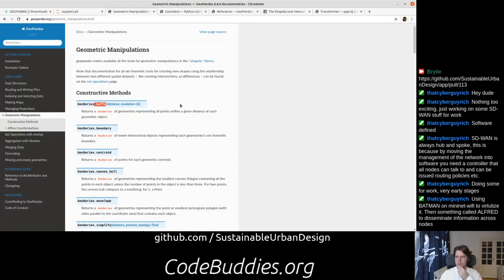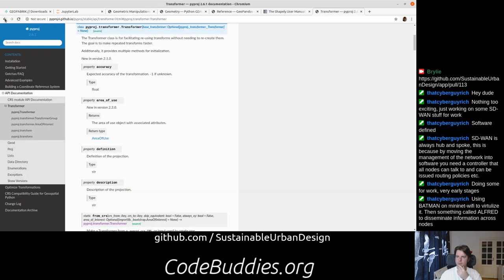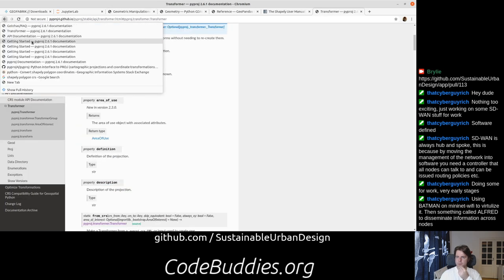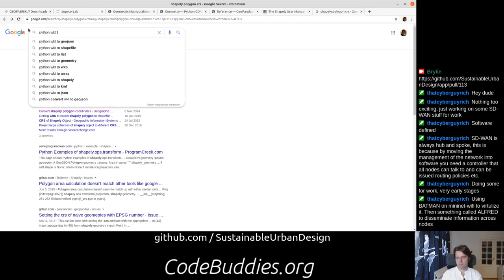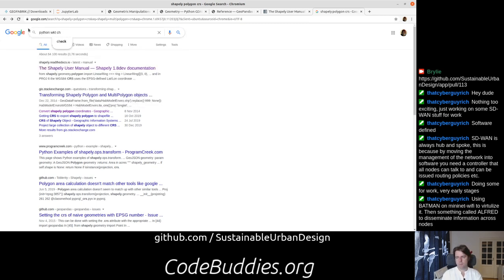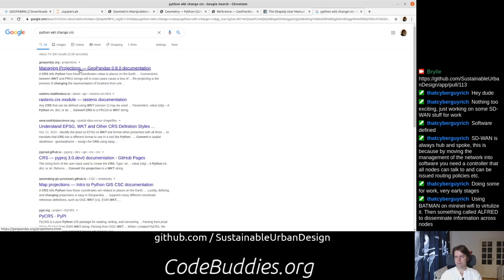The main way of working with coordinate reference systems on shapely geometries, doesn't have to be shapely, but either well-known text or GeoJSON. Raster, we're using vector.